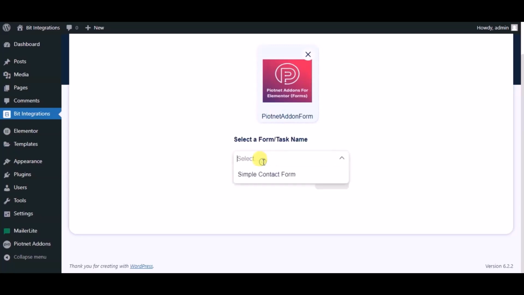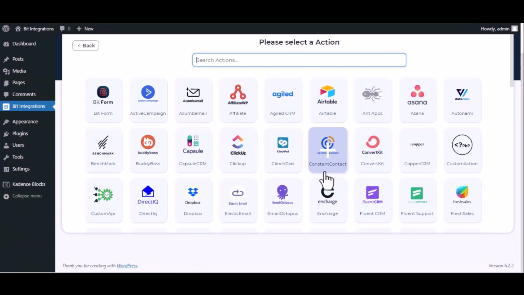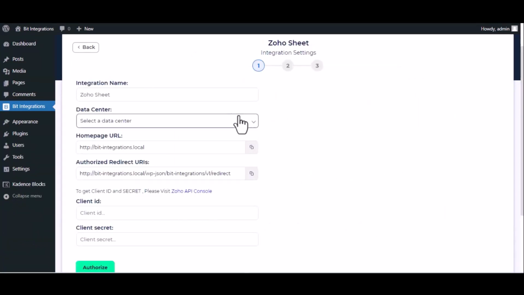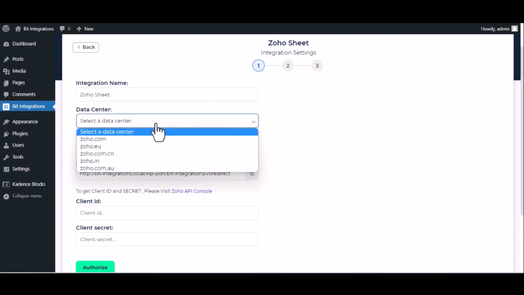Select a form. Click on Next. Now here search and select Zoho Sheet. Here, give them a meaningful integration name. Select a respective data center.